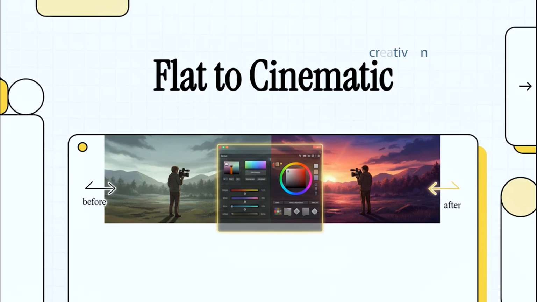Have you ever watched a movie and just wondered, how do they make it look so cinematic? Well, that transformation from flat, kind of boring footage into something truly beautiful isn't magic. It's a very specific workflow, and today we're going to pull back the curtain and show you exactly how to do it in Avid Media Composer.